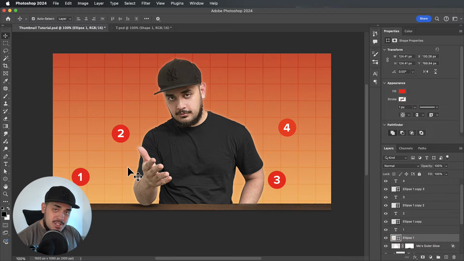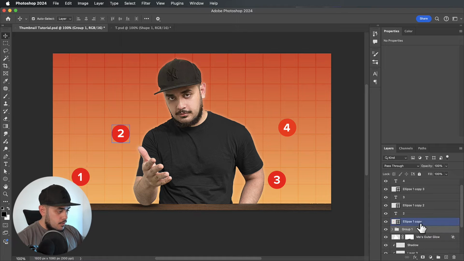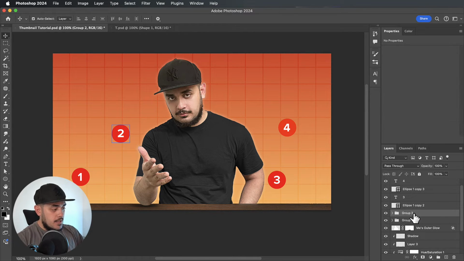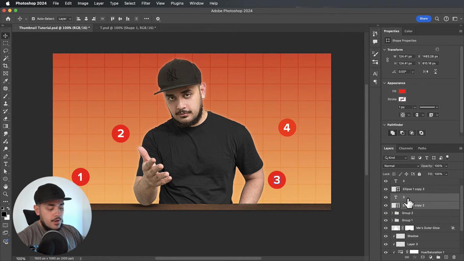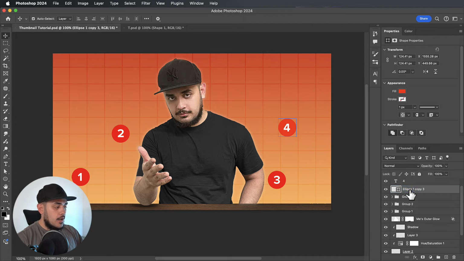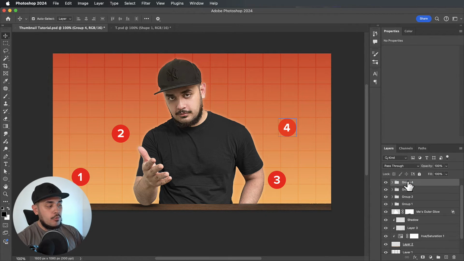Okay guys, so I'm just going to separately group all of the ellipse layers so that we have them all nice and organized. So let's just do that really quickly. So I'm just going to highlight the first one and then group that. Highlight the second ellipse, group that. Highlight the third ellipse, group that, and highlight the fourth ellipse and group that.